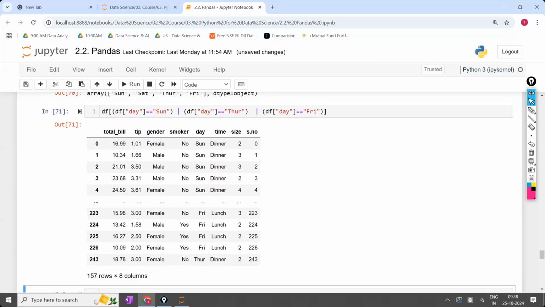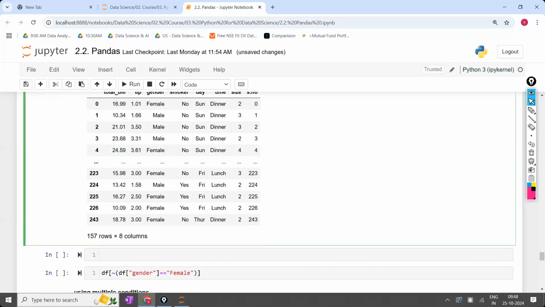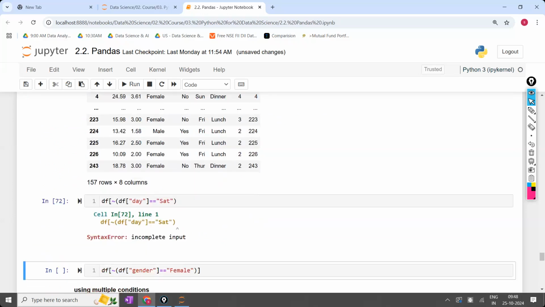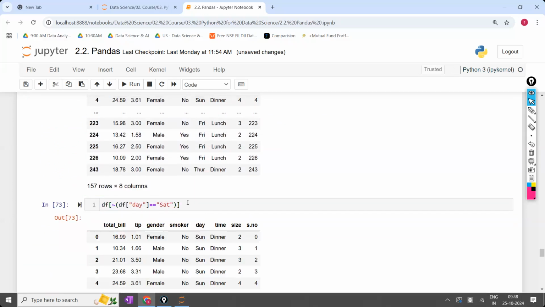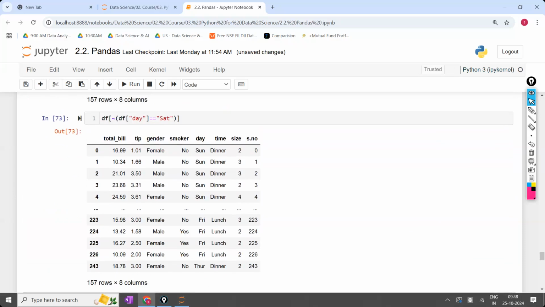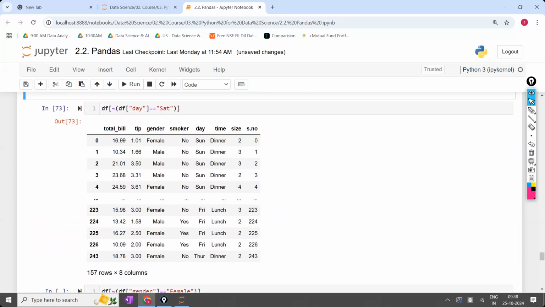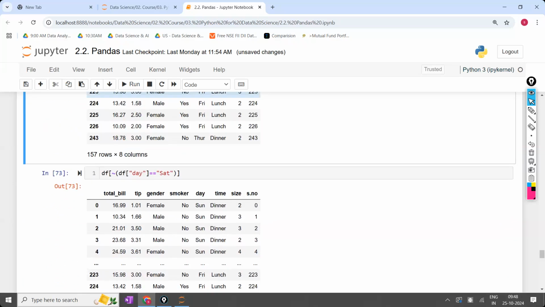Instead of writing like this, simply we are going to write not equal to Saturday. If you write not equal to Saturday, in that case also you are going to get the same number of records. Let me close the bracket. Same 157 records. What are the records? 157 records you are having. Same 157 records you are going to get here. So this not should be used.